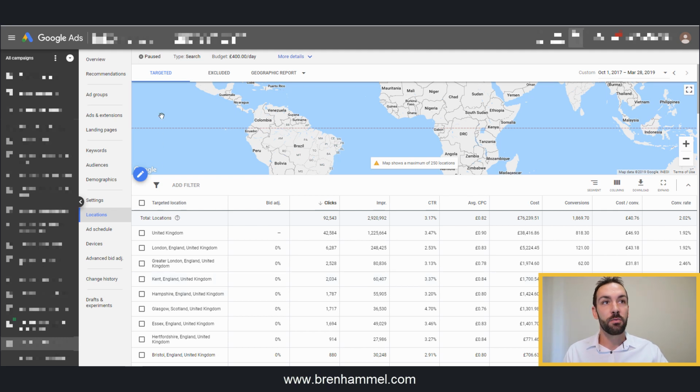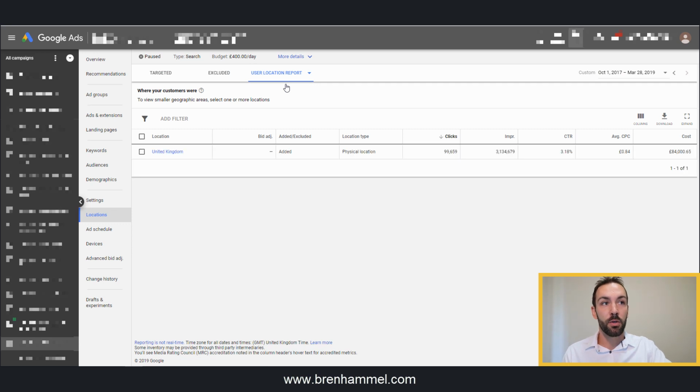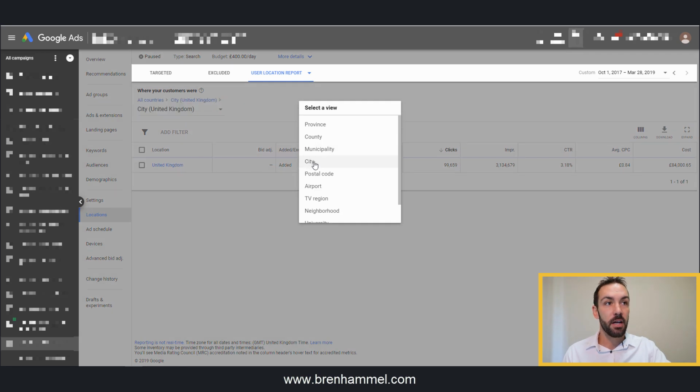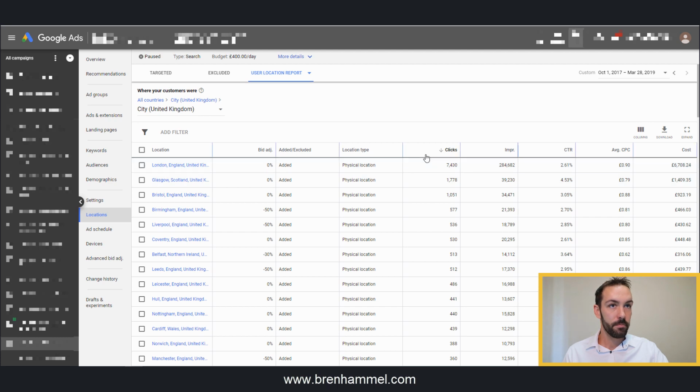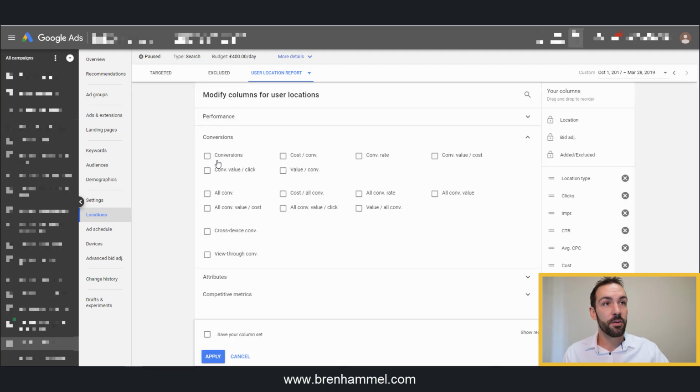Because you won't have any targeted locations, what we need to do is come over to the geographical report. We want to go to the user location report because it gives us a sense of what the user locations are doing. We want to click on the country, and then click at the city level. What we have here is a whole heap of clicks and other metrics based upon the cities of the country we just clicked on. It's not terribly useful because we don't have any conversion data, so we want to come over to columns and click conversions. We want conversions, cost per conversion, and conversion rate, and that'll pretty much do us. Now we click apply.